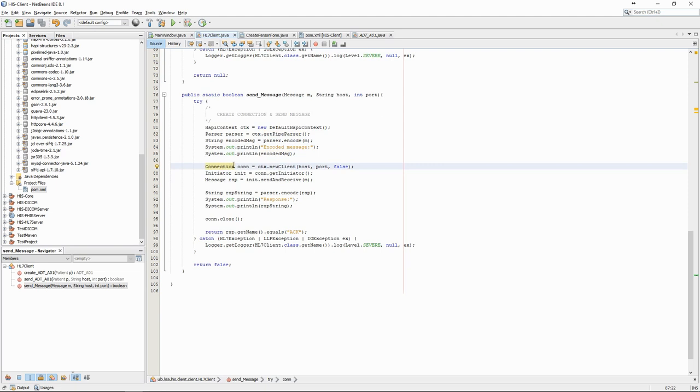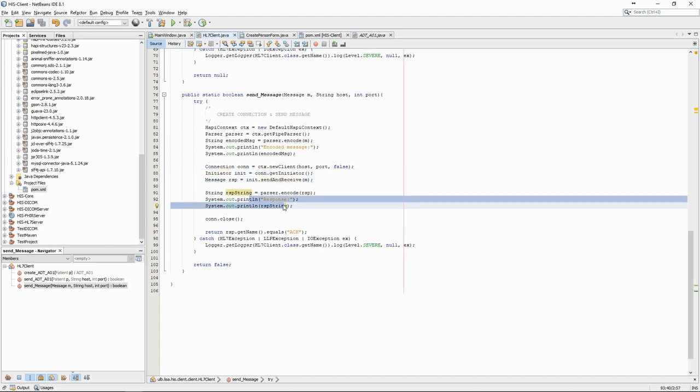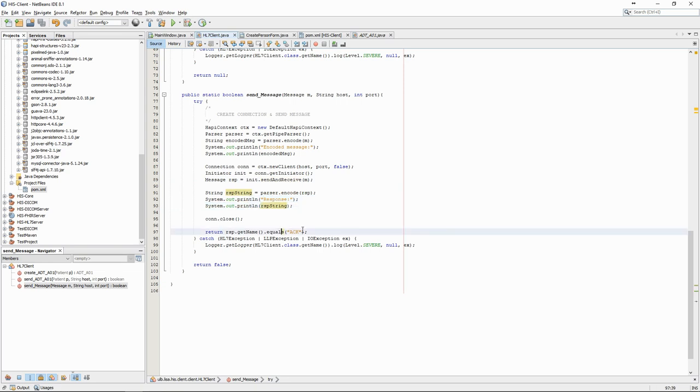We then have to open a connection to the server. We have to provide the host and port, as usual. And we also have a parameter determining if we want to use a secured SSL connection. Configuring SSL communication is hard, so we'll ignore that for the moment. The initiator class is then used to send the HL7 message and receive the response. We print the response to the terminal and we check if the response is an ACK message. If that's the case, we will return true, meaning that everything went well. If the response is not an ACK message, or an exception occurred, we will return false.